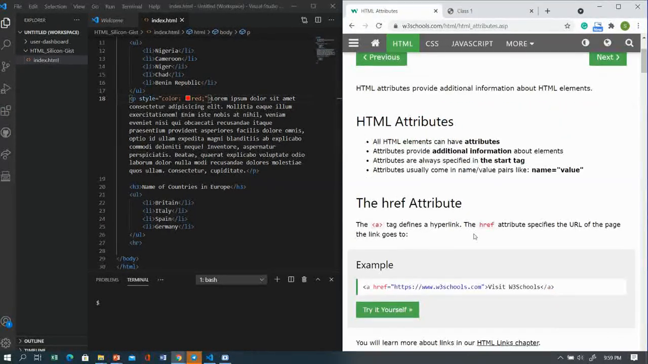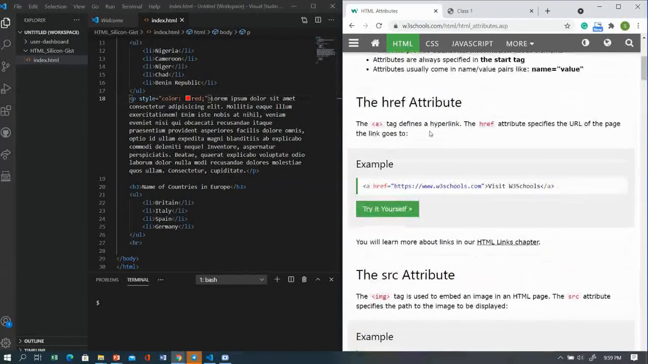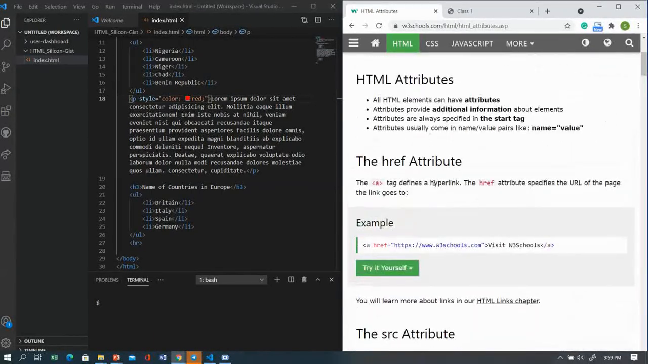So now let's go back. After attributes, there is something else which we need to also talk about, which is the href attribute. The href attribute is very, very important in HTML. The anchor tag, which is the a tag, defines a hyperlink. However, the href attribute specifies the URL of the page that the link goes to.